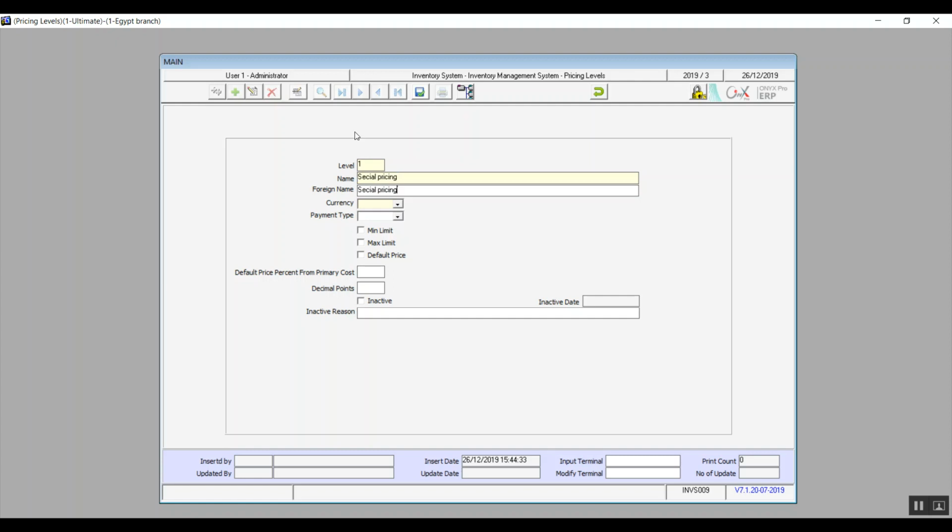Right, we'll paste that in the foreign name, and then we will select the currency. From the drop-down menu here, we'll find that all the currencies that we've added on the system before will come up here, and we will select the relevant one. Then the payment type. We'll select either cash or credit from the drop-down menu. And by the way, here, when we say cash, we mean all methods of payment, whether it's banknotes, credit card, debit card, or check, whichever.